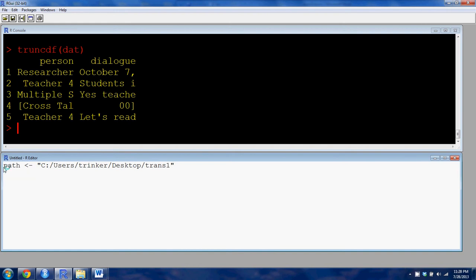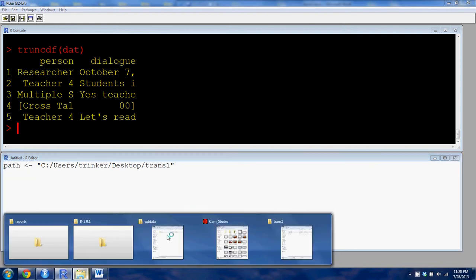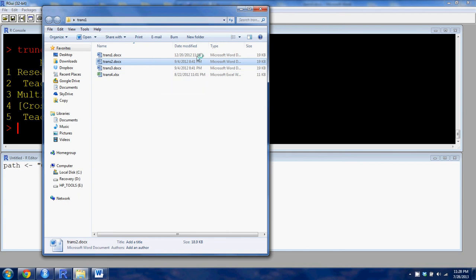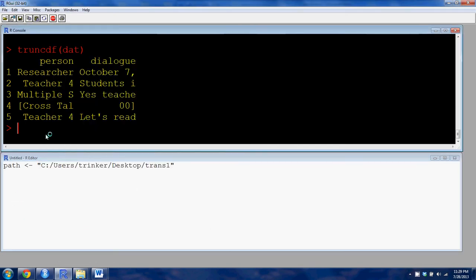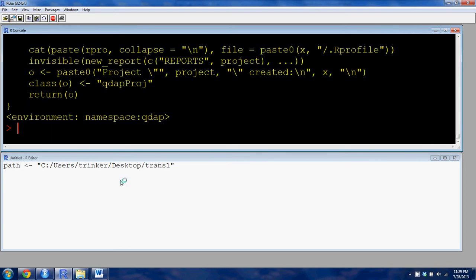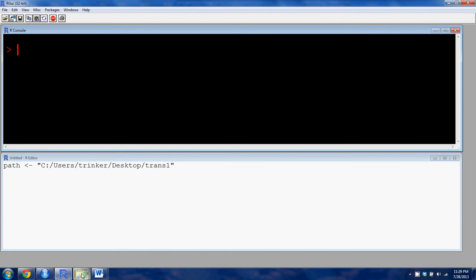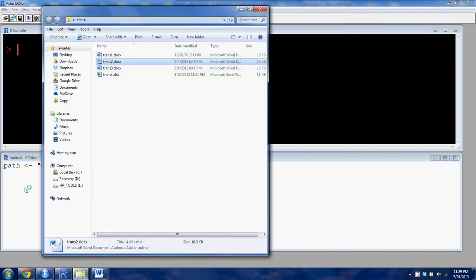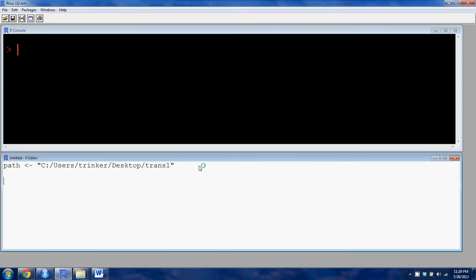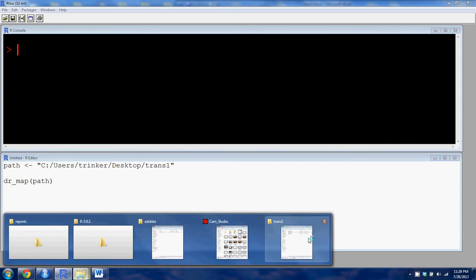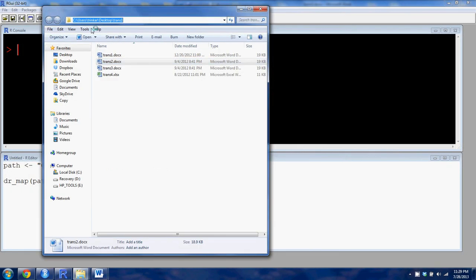Now, this is nice if you're reading in just one file, but oftentimes you're trying to analyze a bunch of transcripts. And the way you can do that is you have a folder or directory, perhaps one that's created by new project. It's a qdap function. So let's say you have a directory with a bunch of transcripts in it that are cleaned and parsed and ready to go. What you'll want to do is use dir_map, and you'll supply to it the path to that directory containing all those transcripts. So you can just kind of grab it from there if you want.